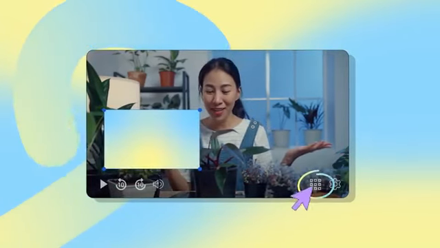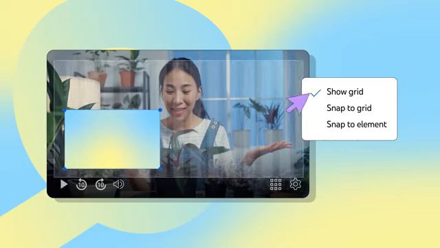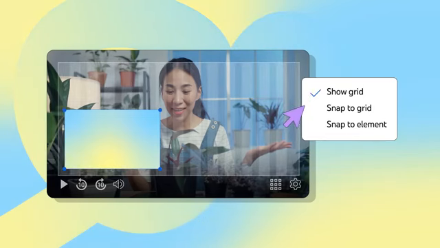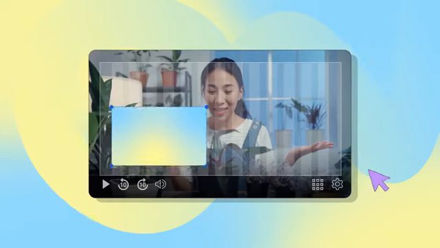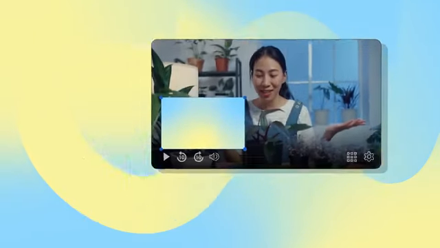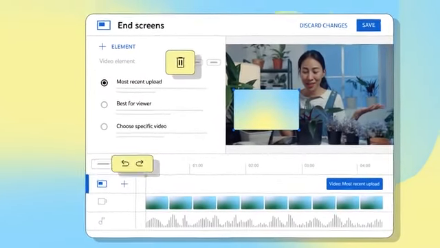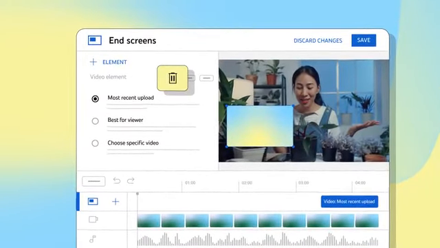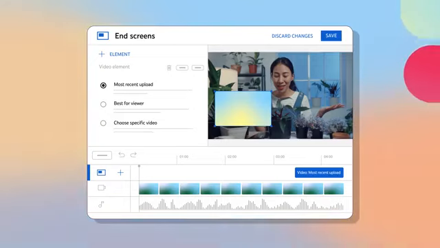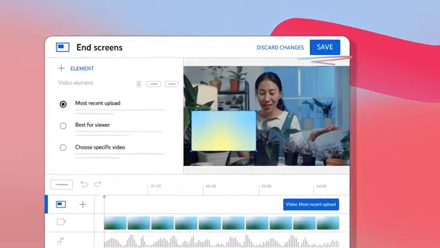You can also click the grid icon to decide if you want the preview player to show a grid over the video preview, snap to grid, and snap to element for help with placing your elements. If you change your mind about what you added, you can use undo, redo, or the trash icon to make edits or delete the element. Once you're done adding and editing your end screen elements, click Save.